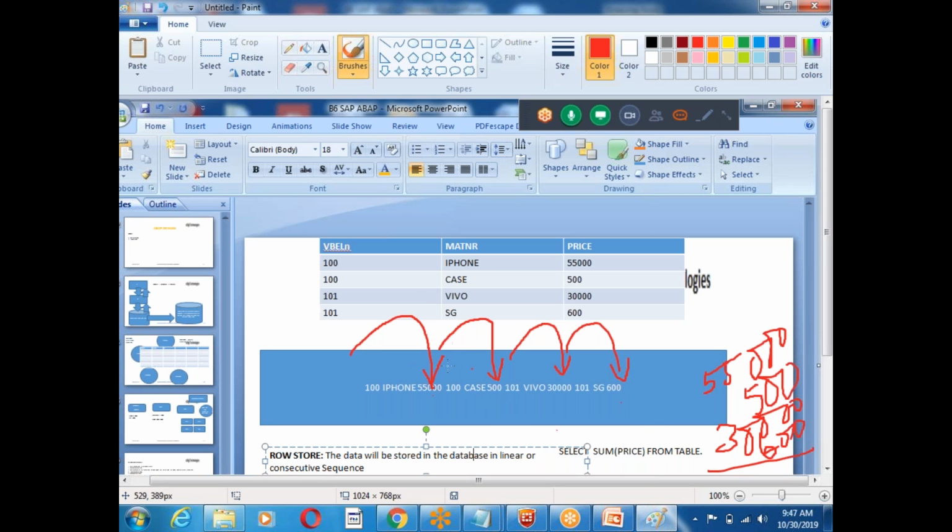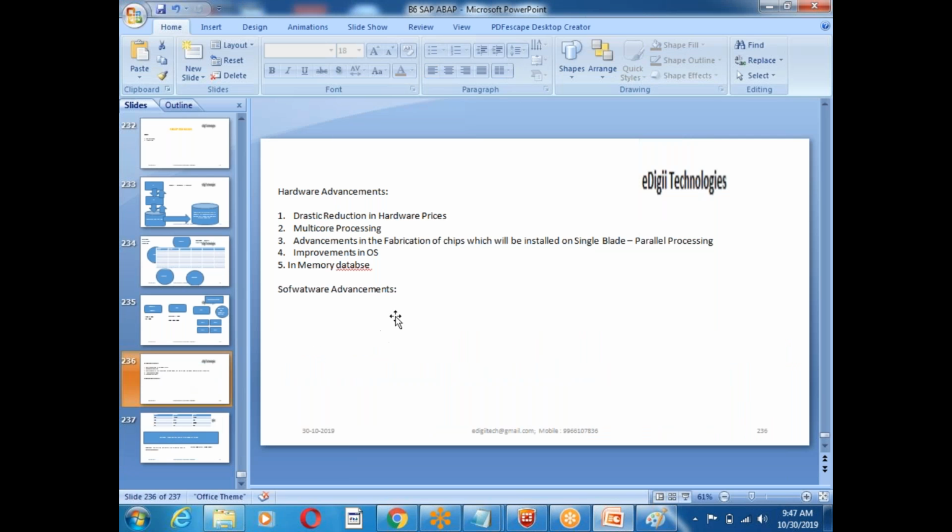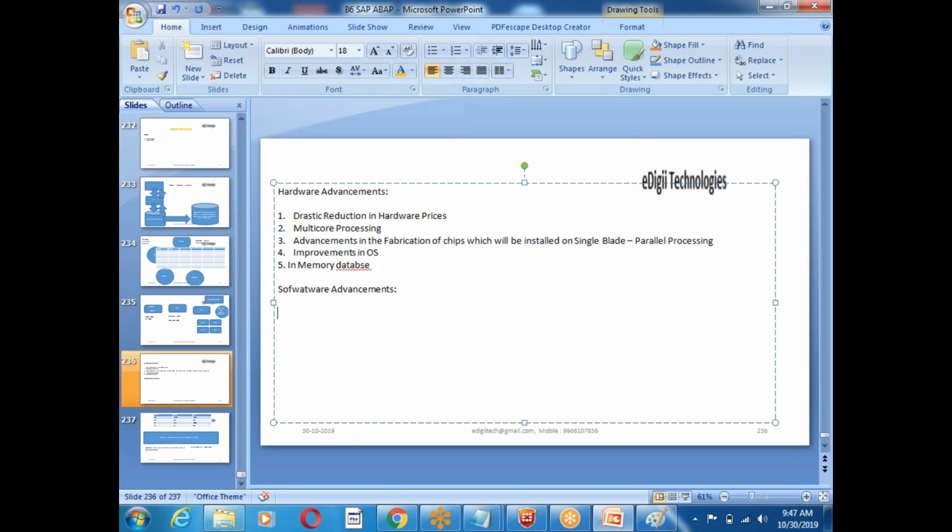That's why in HANA they have introduced not a row store. In the traditional database system, you can see only the row store fashion. But when you come to the HANA database, the format of how you can store the data in the database is one of the inventions of SAP by using the HANA database. It is about the way we store the data in the database.